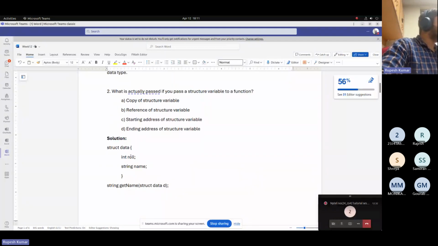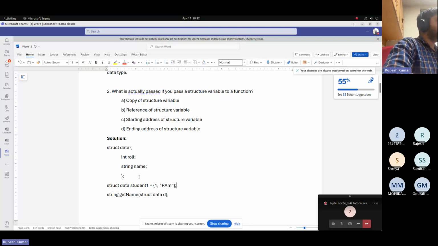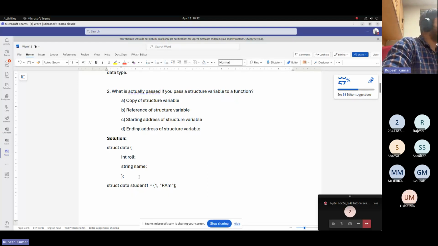So now let's say we have a student. We have struct data d, student one. Let's create a student one data. Pass in the roll number one and name Ram, and we call this function. So let's put it in the prototype.